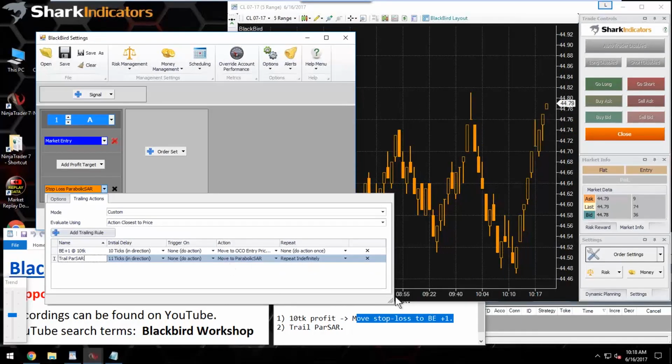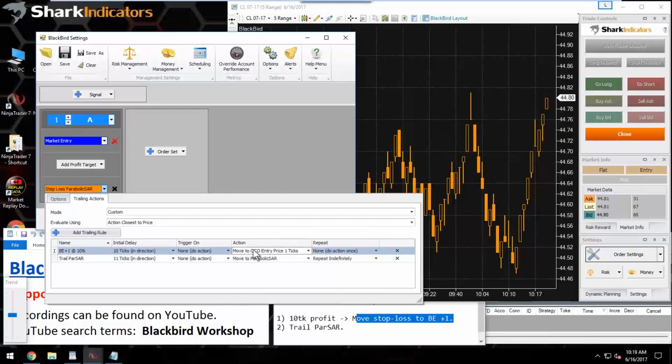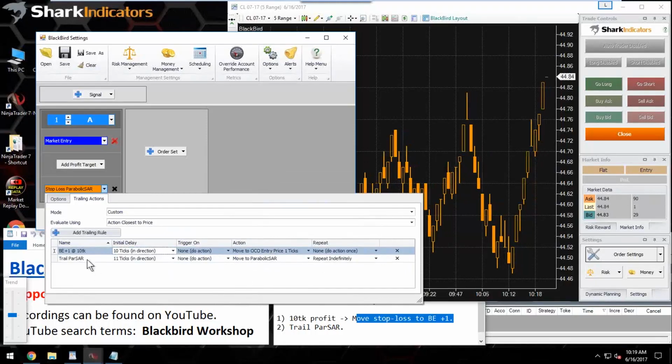So for example, we have one action here that is our break even plus 1, and then the parabolic SAR. Let's say both delays have happened, right? So our break even has triggered, and then right afterwards we get the 11 ticks. So now the trail parabolic SAR can happen, right? So now both trailing rules are free to happen.